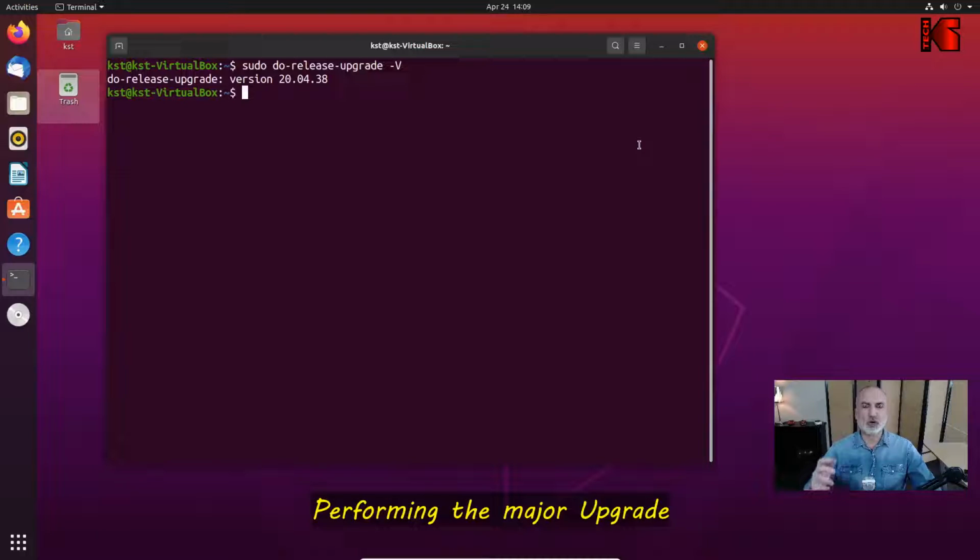Now we need to perform the version upgrade. So this is a major version upgrade, and we're gonna go from 20.04 to 22.04. So now before we perform the major upgrade, we need to reboot the system. And to reboot the system, simply key in reboot and the system will reboot.